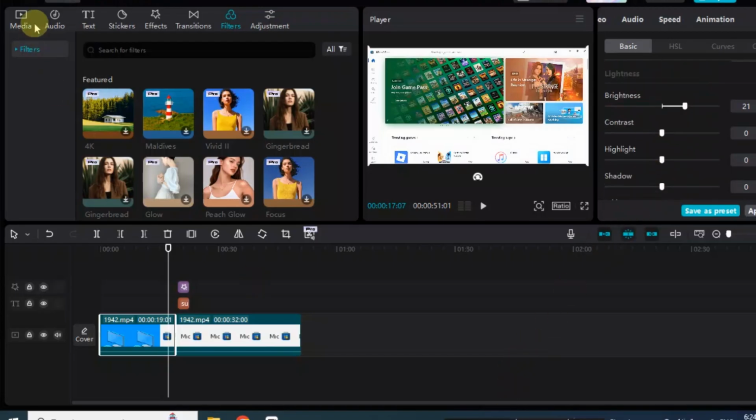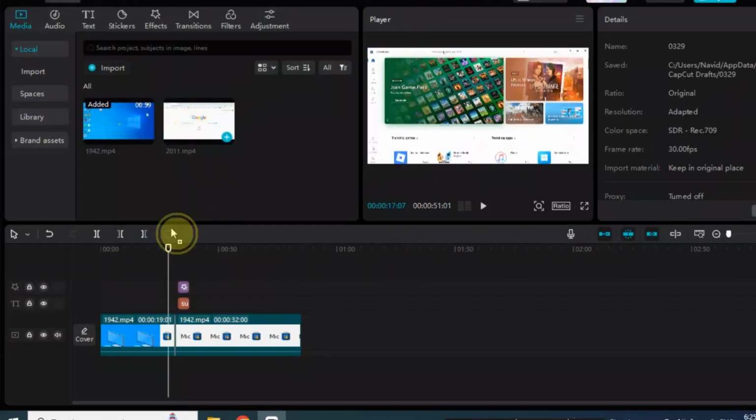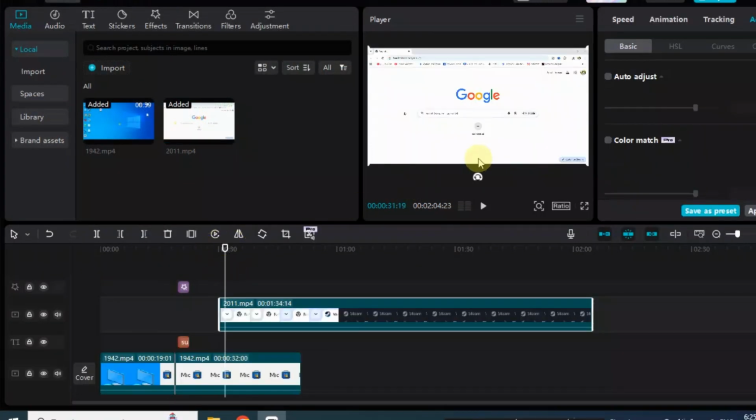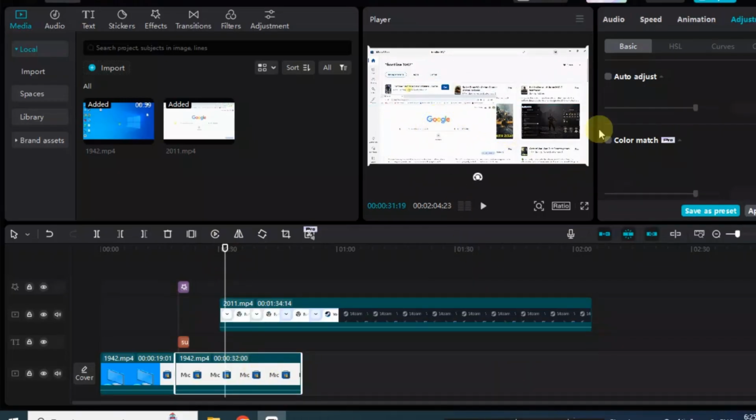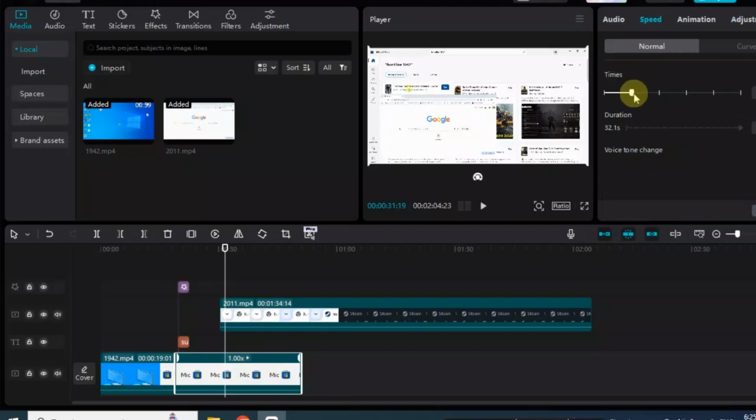Click on Overlay. Add another video or image on top. Resize and move it anywhere on screen. This is useful for tutorials, reaction videos, and facecam content. Select your clip. Click Speed. Increase speed for fast motion. Decrease speed for slow motion. You can also use curve speed for smoother effects.